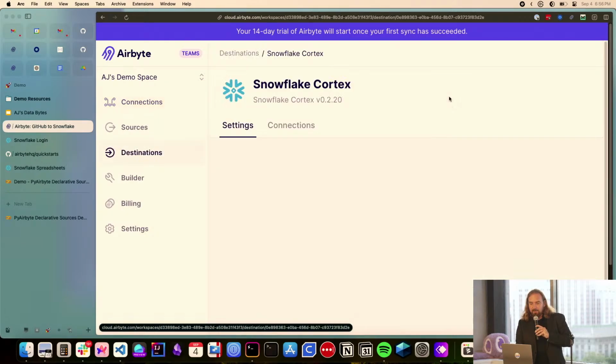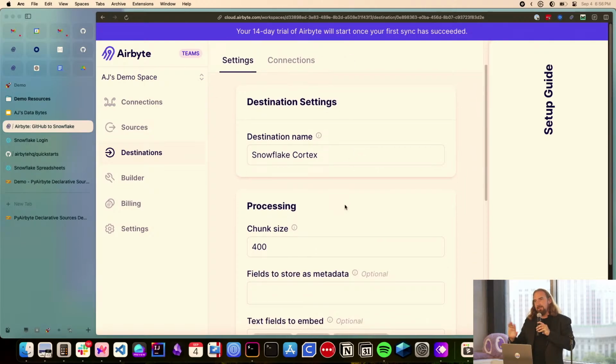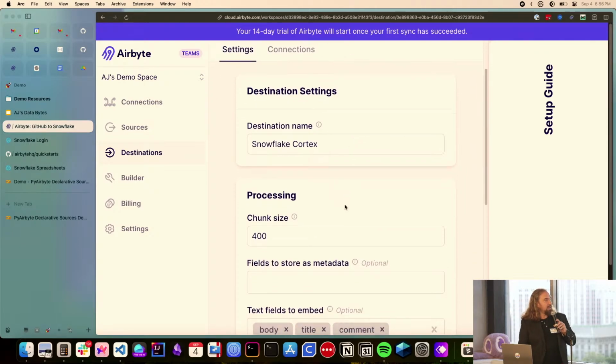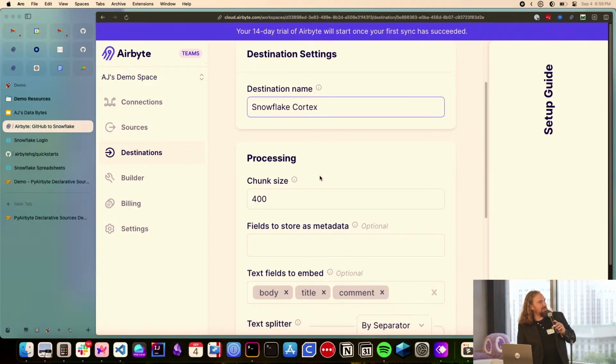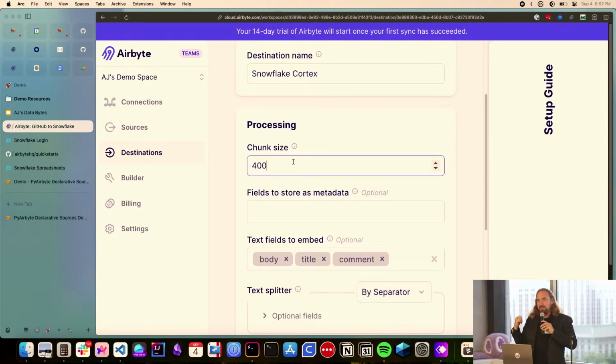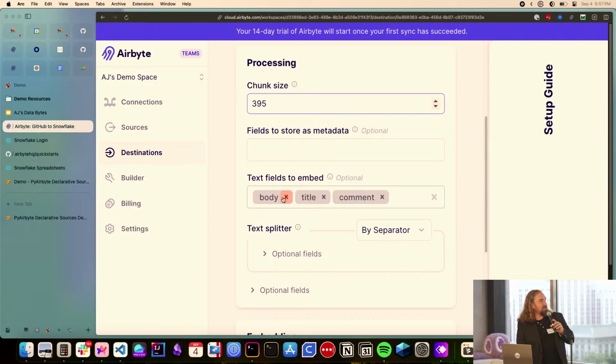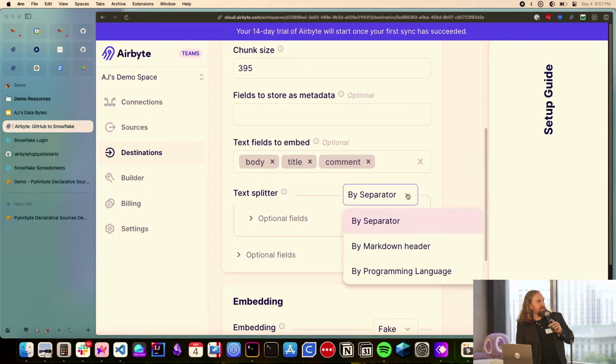Let me show you how Cortex is defined. I'm not going to type this in because I want to keep this moving, but you could trust me that we could type this in if we wanted to. So Cortex, we can name this anything we want. Chunk size, again, that's just typing in what chunk size you want to use. And then which fields you want to treat for text embedding. You just type them in, separated by a comma. And then choose if you want to separate text by separator or by markdown header.